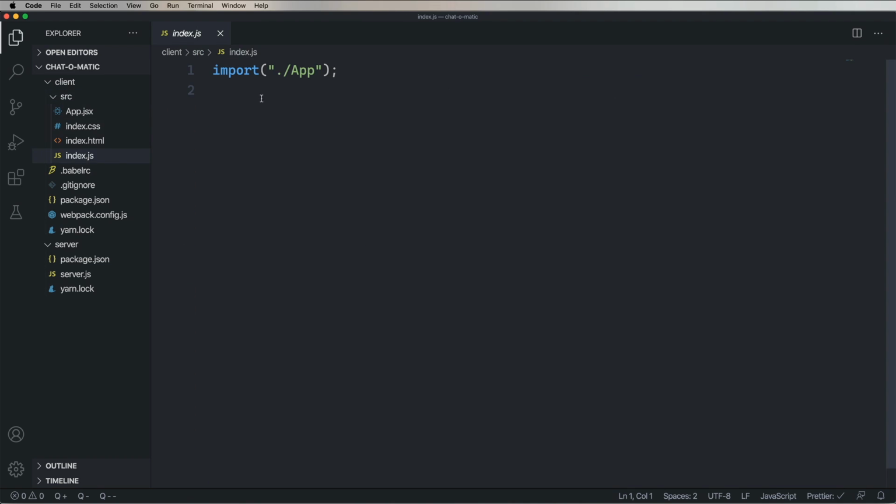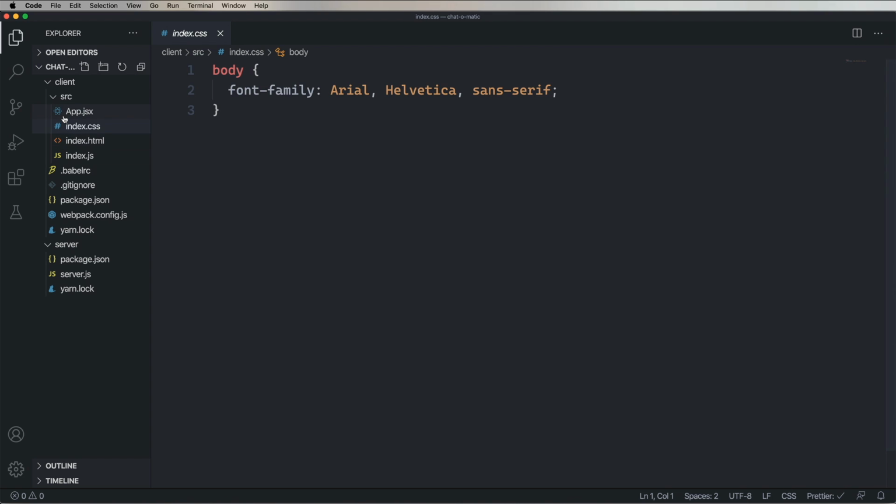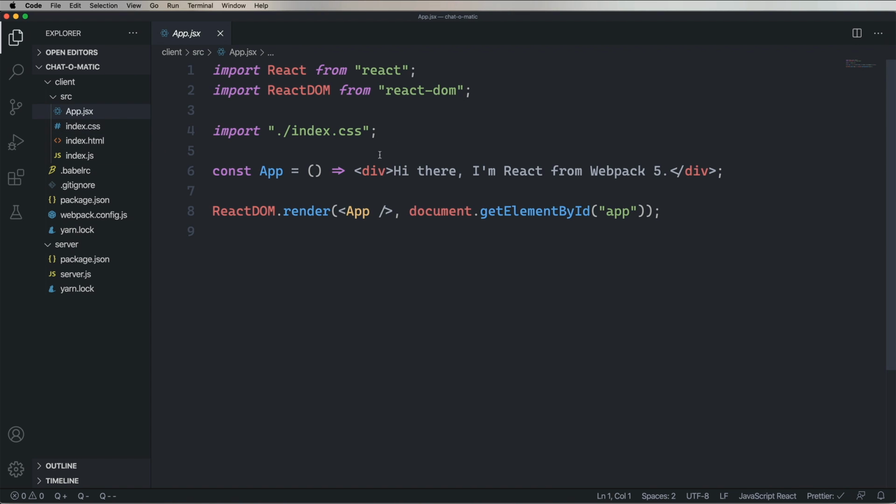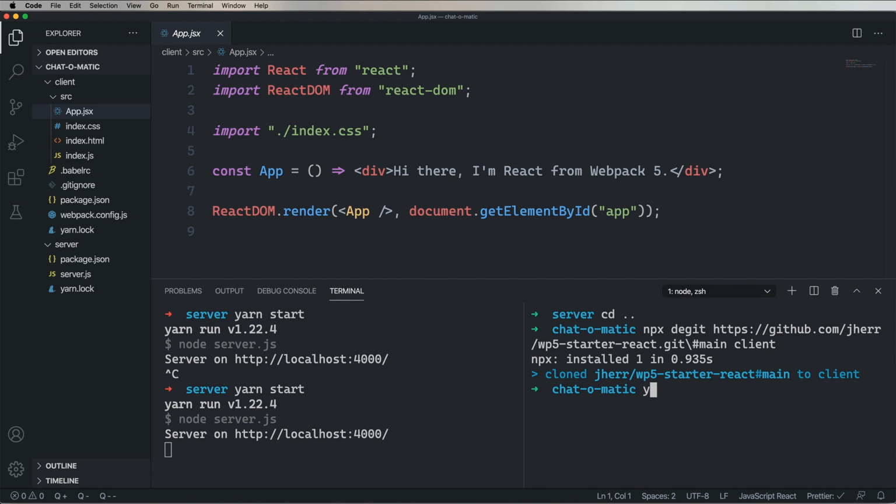Okay, let's go take a look over the code. We got an index.js, which is the booter. It's just going to import the app file. Got some pretty simple CSS. And then we've got our app. And it just basically imports React and React DOM, brings in that CSS, creates a really simple component called app, and uses React DOM render with that app component to render it into a div with the ID of app in our index page.